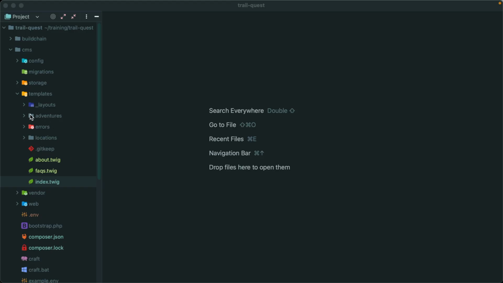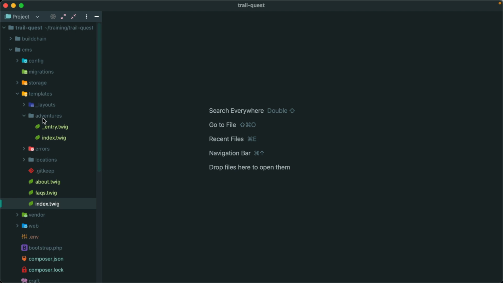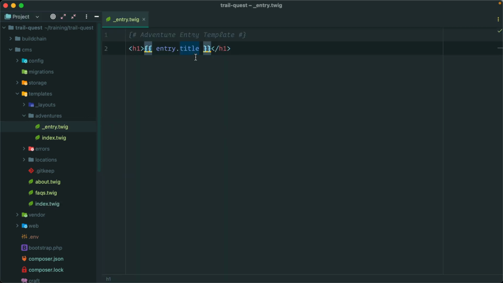So we have already created it. It's in adventures, so templates, adventures, and then _entry. So let's remove our placeholder here. And we're going to set this up.